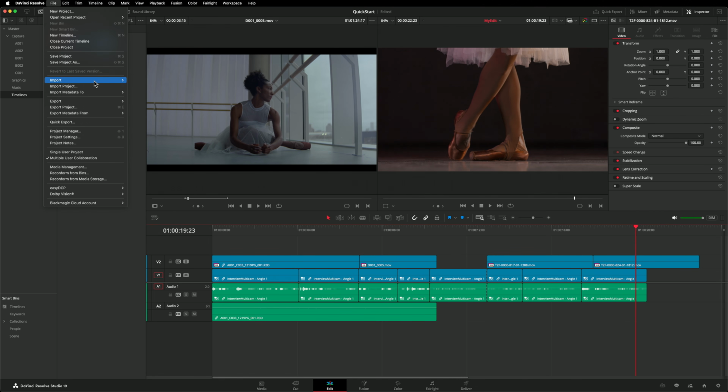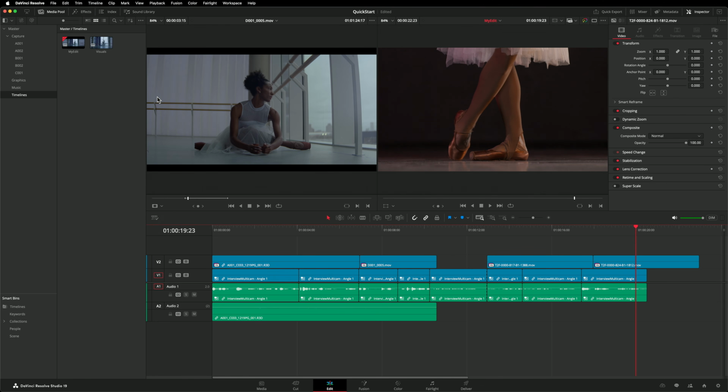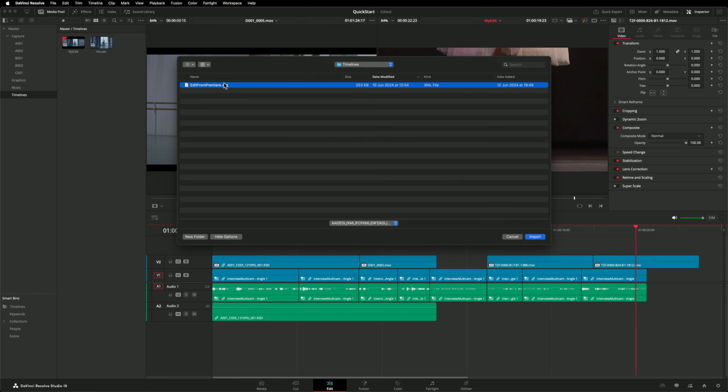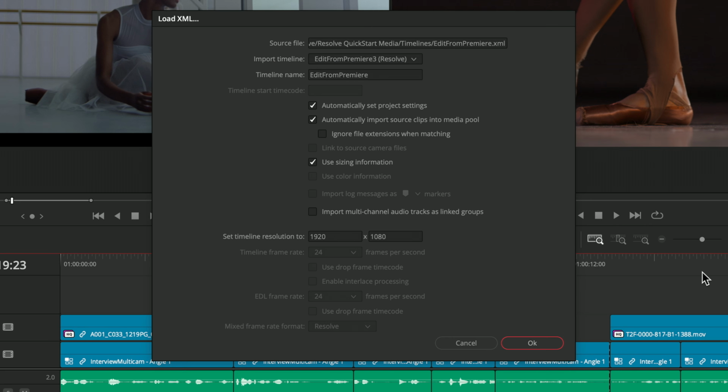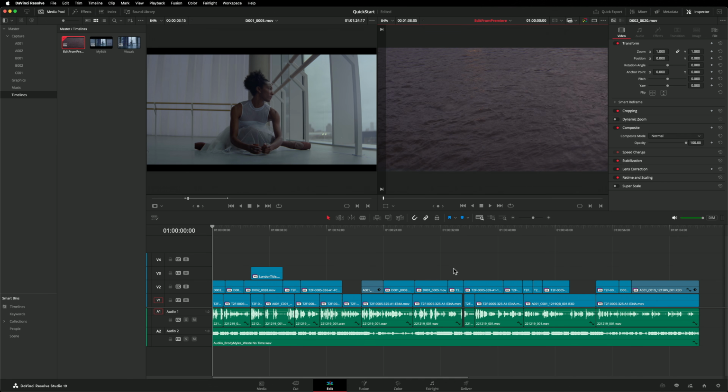File, import, and here's the XML I exported from Premiere. We'll say OK to this dialog, and boom, here it is. This is a nice, short 30-second edit. It even has some music along with it.